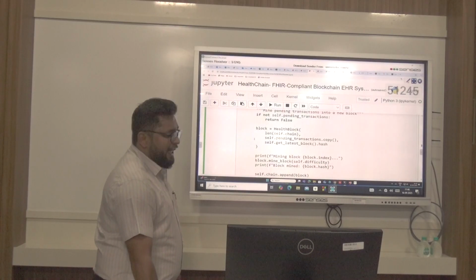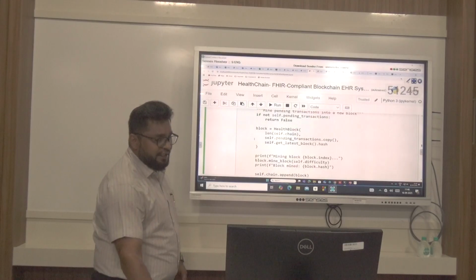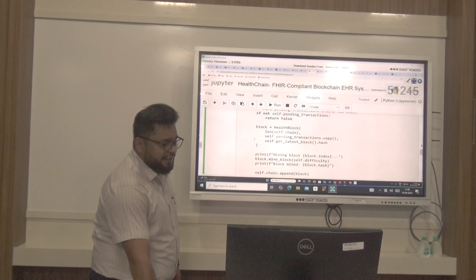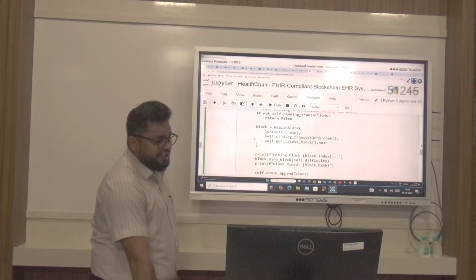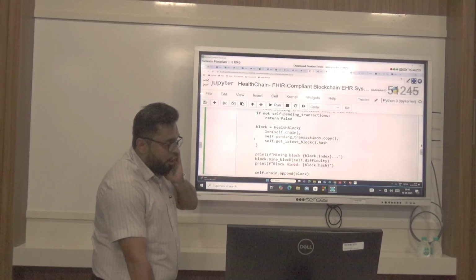The next is called get patient record. So we get the patient record over there. It is with you also, so you can see that. Then there is validate chain, so we validate the chain next. And then lastly is demonstrate the blockchain.